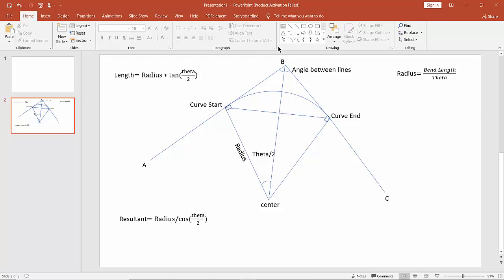And if we know this center, then we can also calculate this length from curve start to this point by using this formula in this triangle: radius times tan theta by 2. So if we have this vector and if we have this magnitude, we can also calculate the coordinate of this point by adding this vector to this coordinate. And similarly, in this case also, we can add this vector to this coordinate to get the coordinate of curve end.